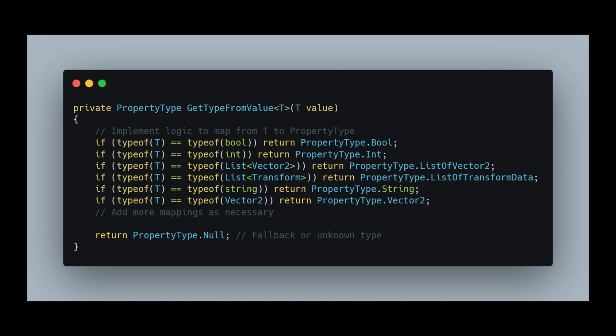GetTypeFromValue<T> is a generic method designed to map the type of a given value, T, to a predefined enum called PropertyType. This mapping allows the system to handle property values consistently and to store them in a way that aligns with their data types. This is crucial for serialization and runtime checks. This method is designed to be easily extendable.